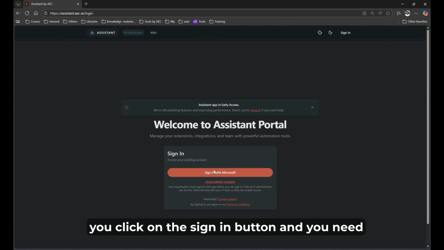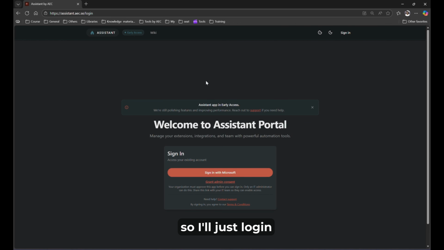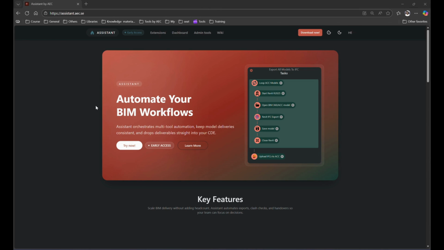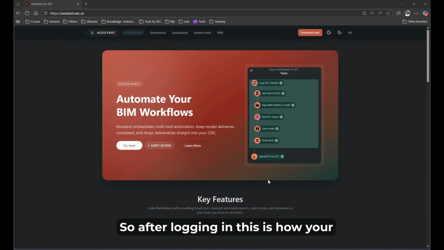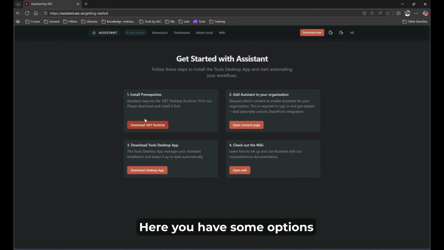So you click on the sign in button and you need to enter your Microsoft account credentials after clicking this button. So I'll just log in. So after logging in, this is how your web page will appear. Next thing you need to do is click on this download now, and here you have some options.